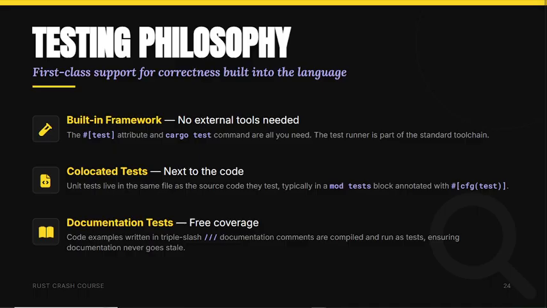Collocated test. Next to the code, unit tests in Rust live in the same file as the source code they test. They go inside a mod tests block annotated with cfg test. The cfg test attribute tells the compiler, only compile this module when running tests. It doesn't end up in your final binary.